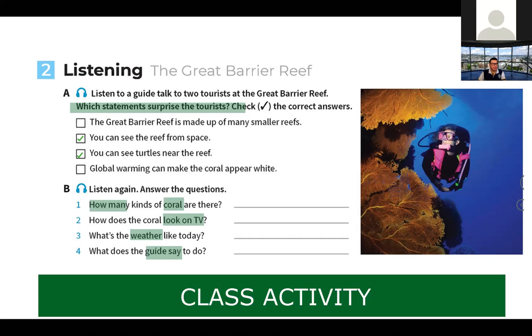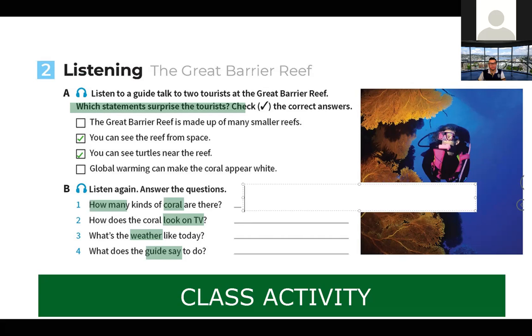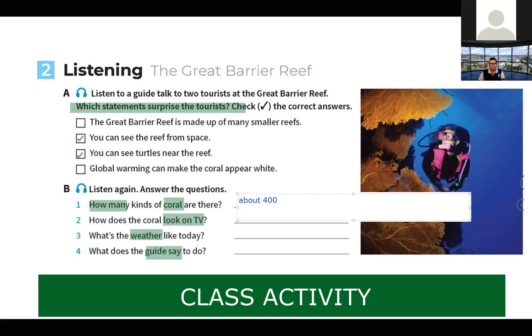How many kinds of coral are there? Yeah, you are telling me the correct answer in this part. There are 400? About 400. No, it's not exactly, it says. Let me check. Oh, one moment, please. I'm gonna change the size of this part. There it is. These are the answers. Number one, about 400.